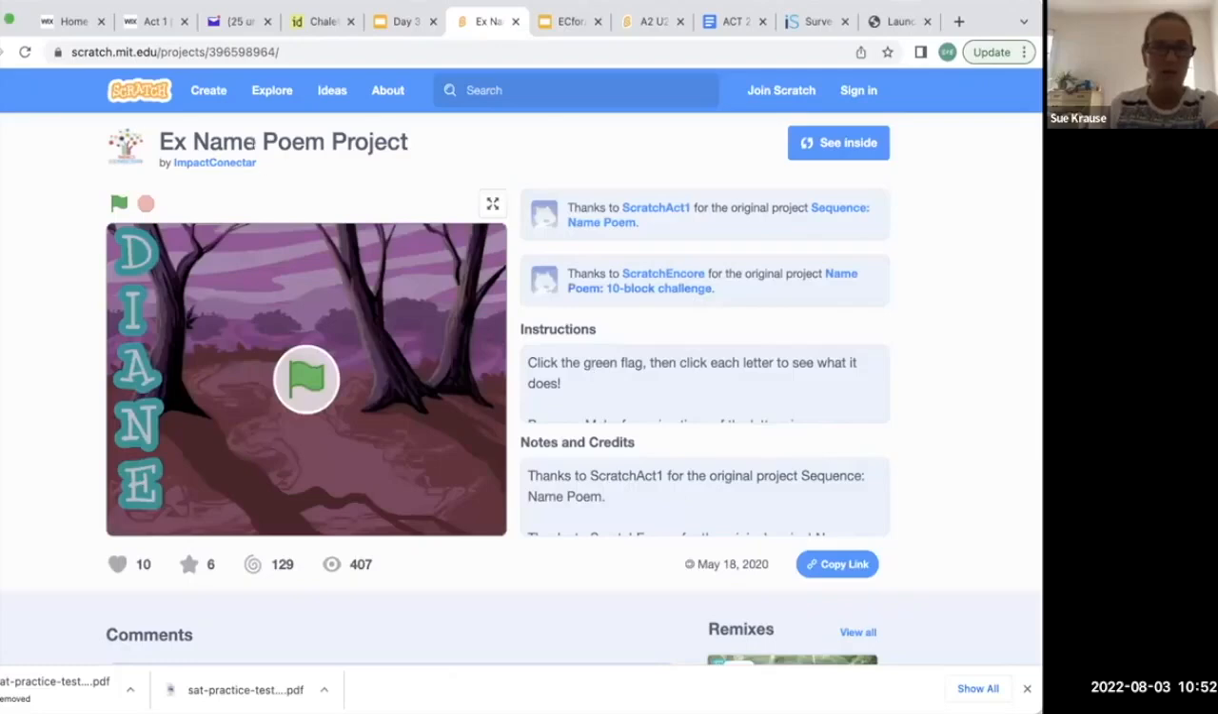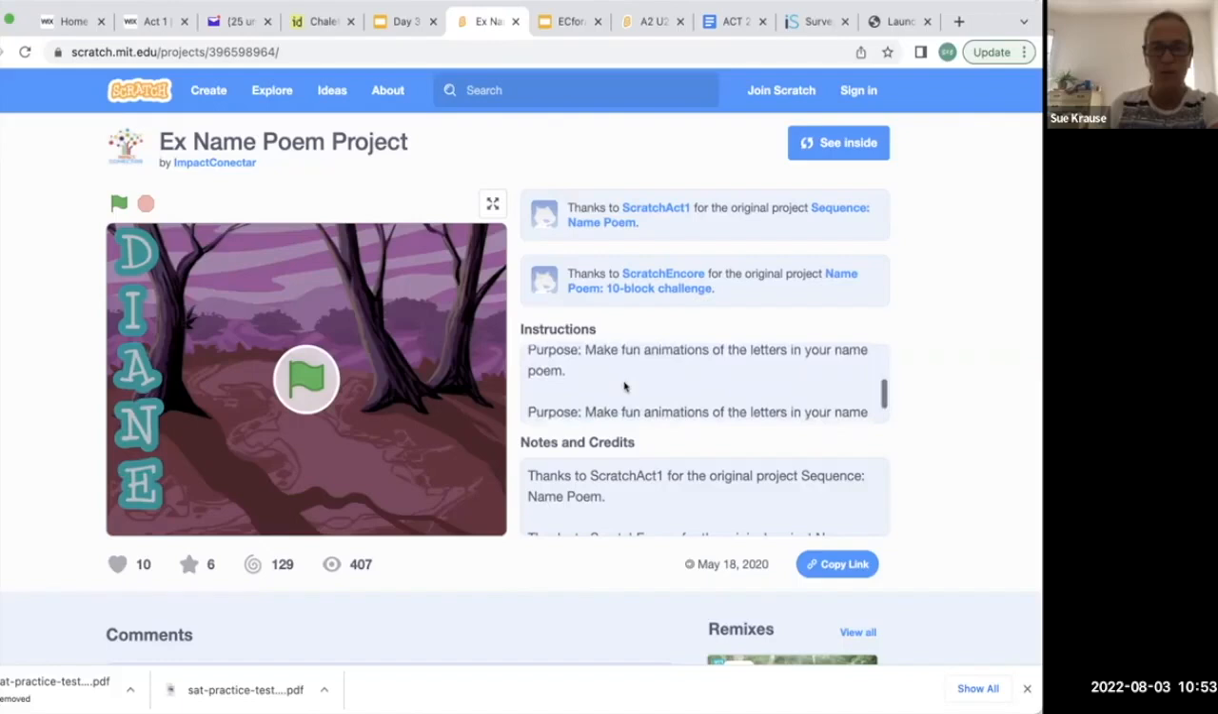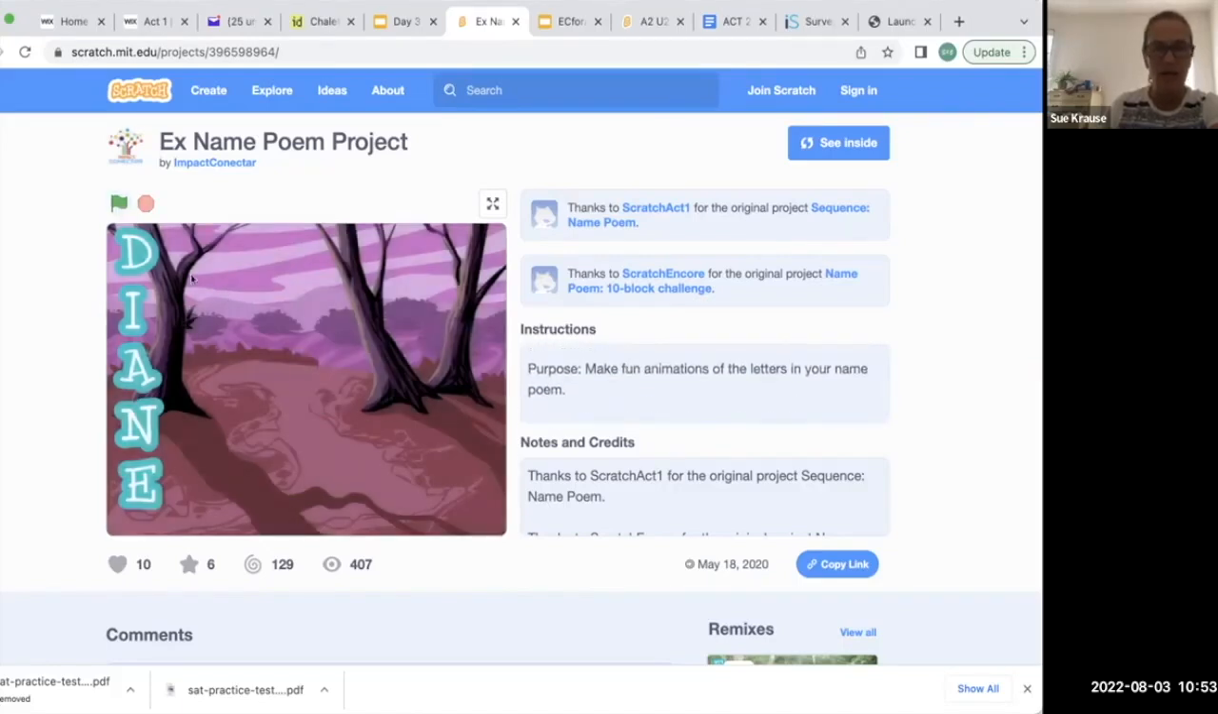So we have name poem project, click the green flag, so instructions, then click each letter to see what it does. The purpose is to make fun animations of the letters in your name poem. Okay, so I click my green flag, and then it says click the letters. Daring, interesting, artistic, nice, and exciting. So in this project, we have sprites that not only say something, but they also move, and some of them also make a sound.